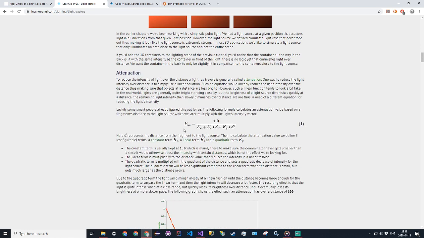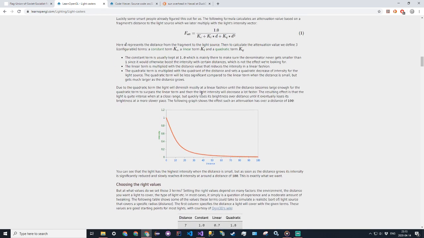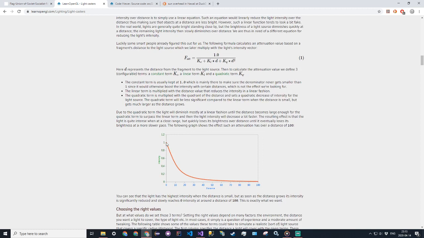We're going to be using a formula to calculate something called attenuation, which is essentially the strength of the light, and it's an inverse quadratic model, meaning that there's a constant term, it's 1 over a couple of terms. Some mathematicians figured this out, that the strength starts at 1 and decreases to 0. If you want to get all calculus, if you take the limit as d approaches infinity, you will get 0.